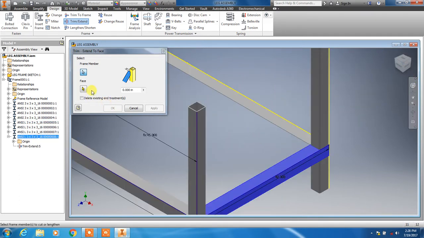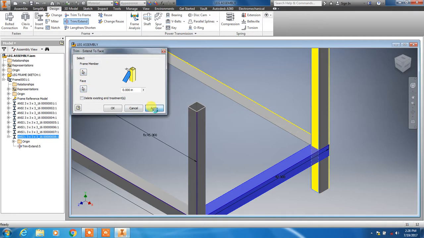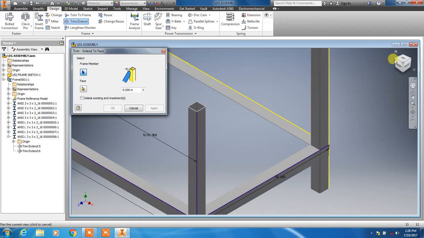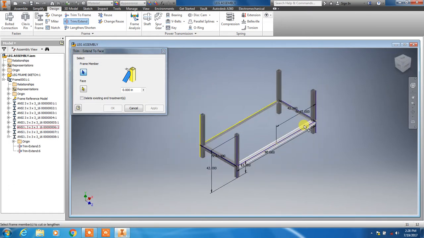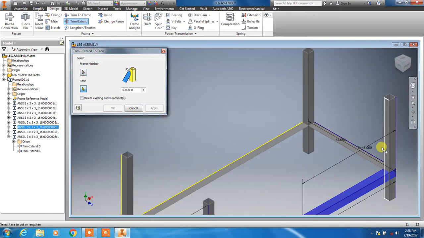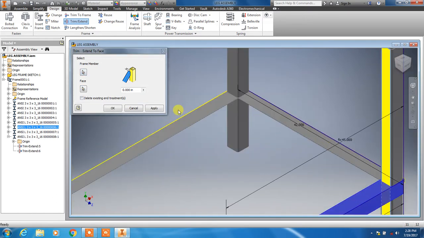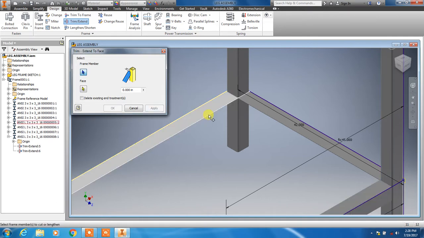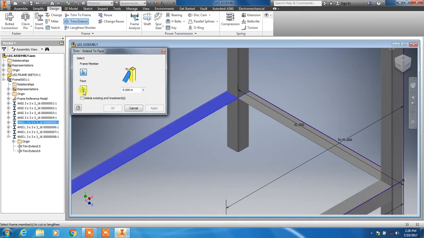Trim this piece to this face, apply. Alright, we got two more to do. This piece to this face, apply, and this piece to this face, apply.